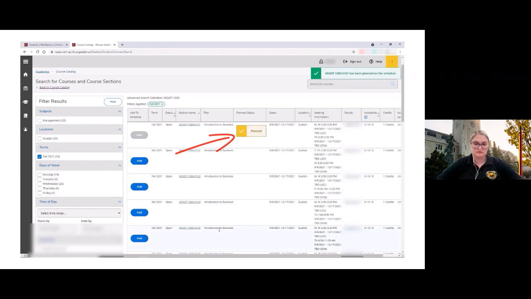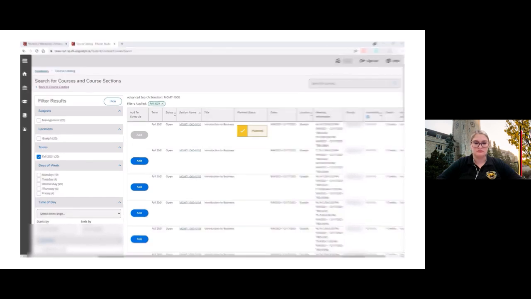Whether you added a course to your plan or to your schedule, these changes will be reflected in the Plan and Schedule section. In the next video, we will show you how to register for the courses you have selected. We hope that you are now familiar with how to search for courses using student planning.